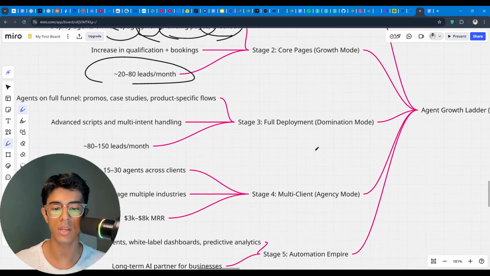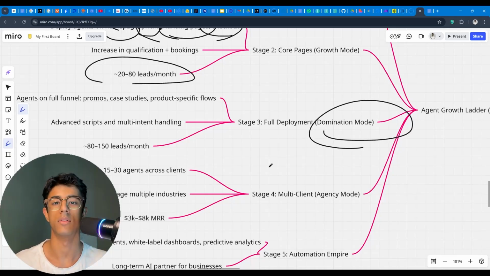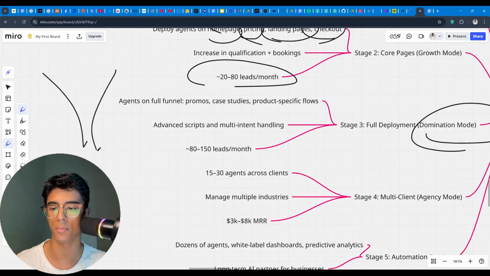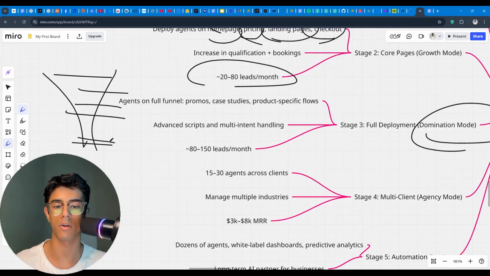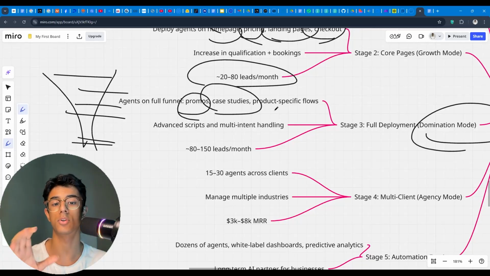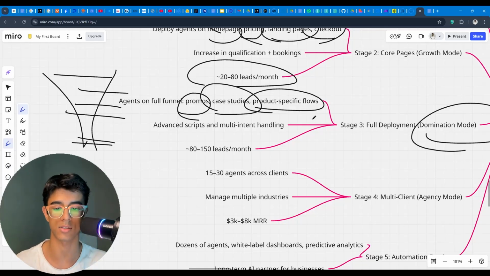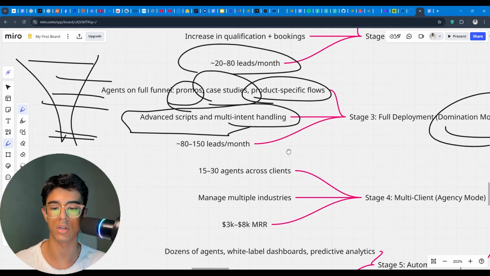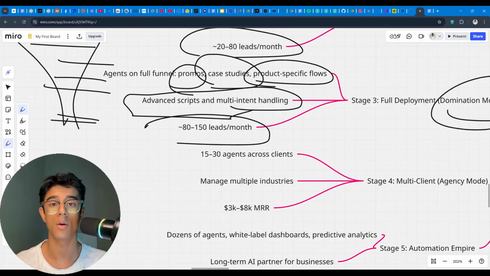On stage 3, you're going to do the full deployment. This is where you're going to dominate the whole lead generation system. You're going to have agents on your full funnel from top to the bottom of your funnel. On each layer of your funnel, you're going to have another AI agent. You're going to have agents on your promo pages, your case studies, and also product specific flows, as we just discussed like 5 minutes ago. So this is going to have advanced scripts and multi-intent handling, as we just said, and it's going to increase your lead generation up to 150 leads per month.